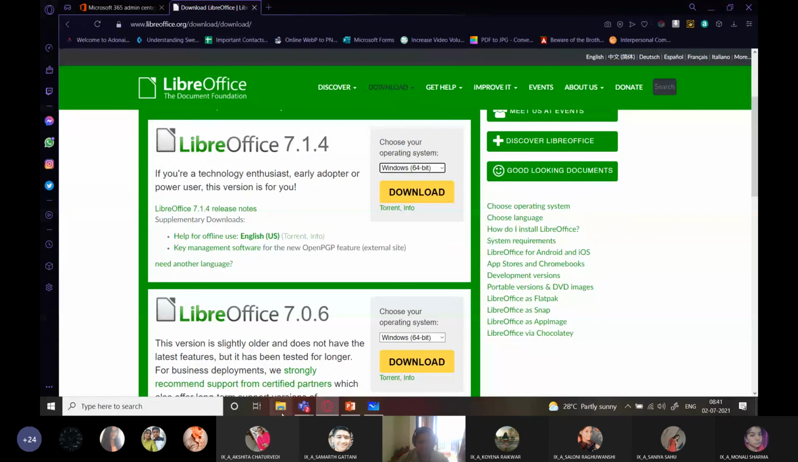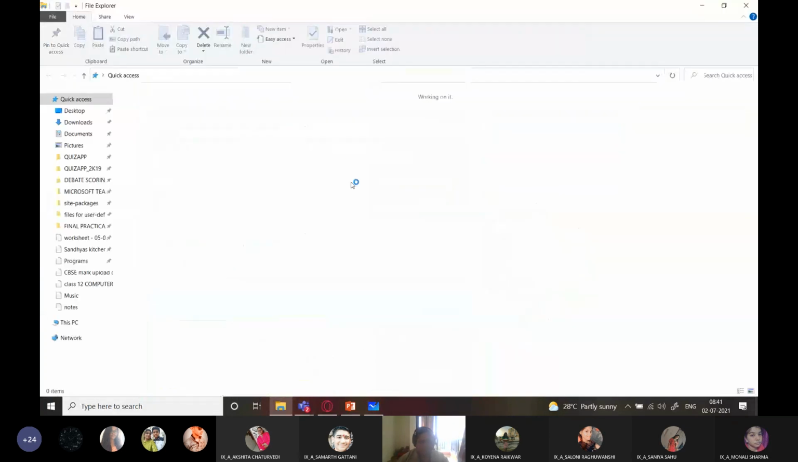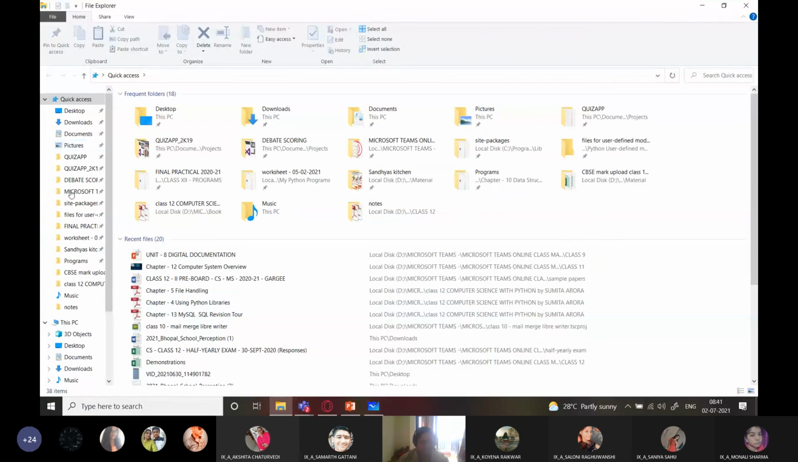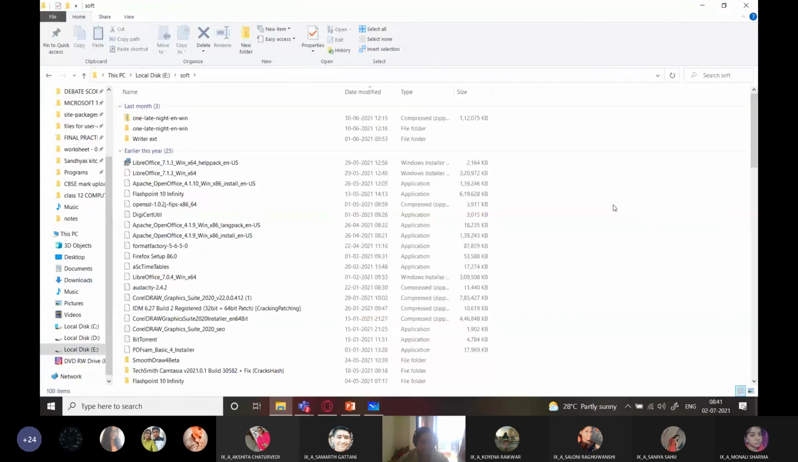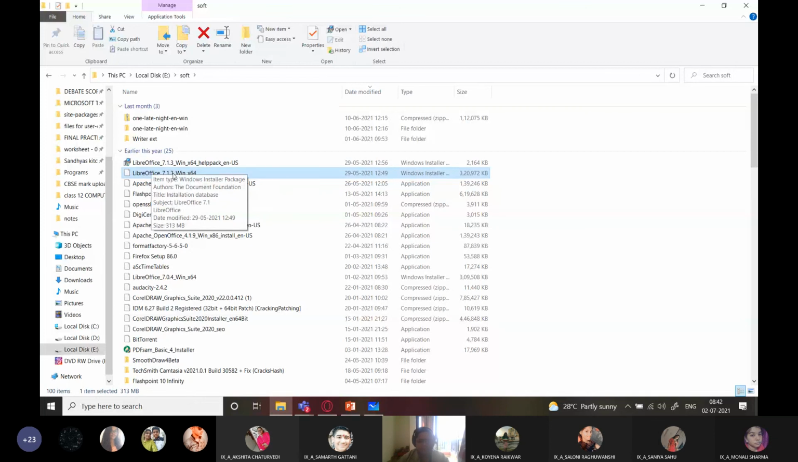So I will just show it to you. I had already downloaded it, so I'm not downloading it again. I have saved it in the E drive soft folder, and here you can see this LibreOffice. It was just the previous version of it, 7.1.3 Windows X64. So this is the software which is there. So you just have to double click on the software, just go on clicking next, and the software will get installed. Everything it will do on its own.